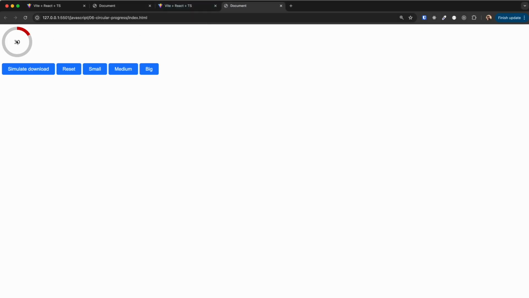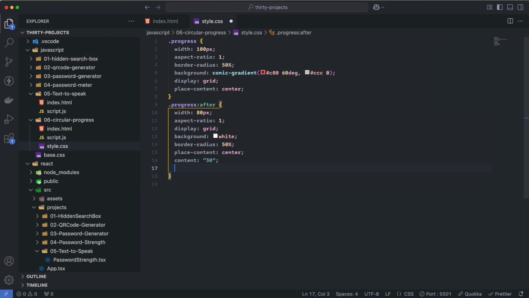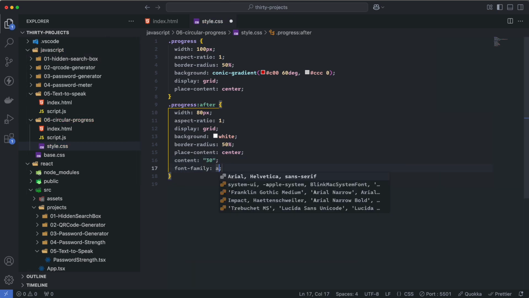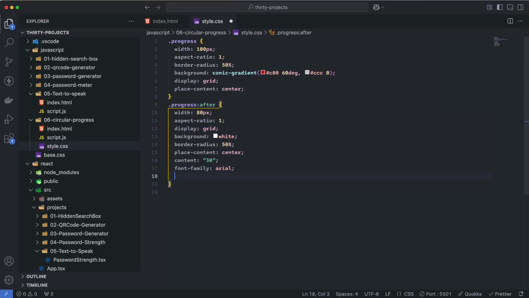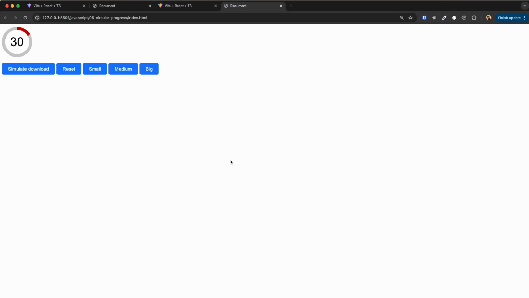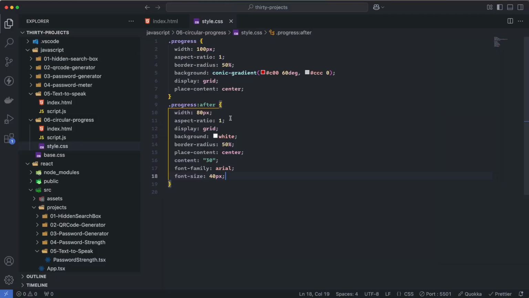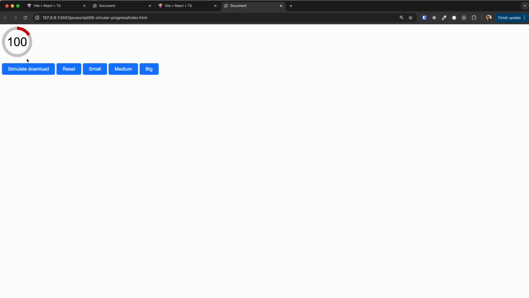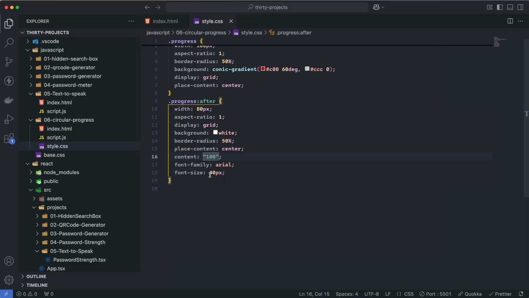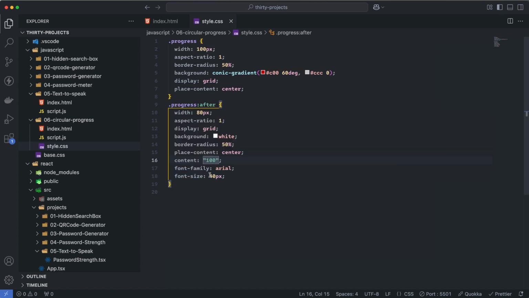Now we can see that we have the 30, but this is very small, so let's change that. First, the font family, let's call this Arial, much better now, and then font size, let's say 40 pixels. Now it's much better. So if I go and say here this is like 100, it should fit, which it does. Okay, so this is the font size that we have.